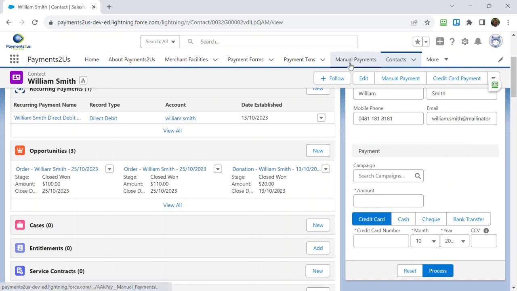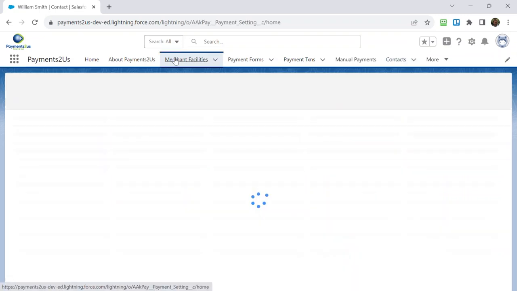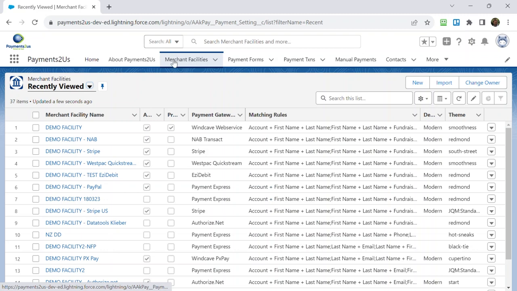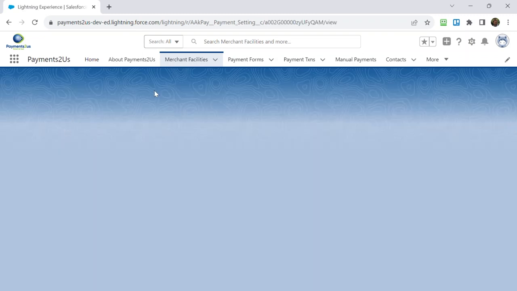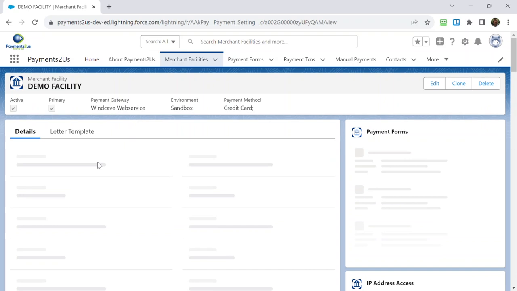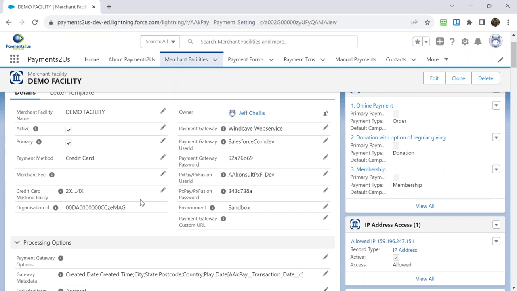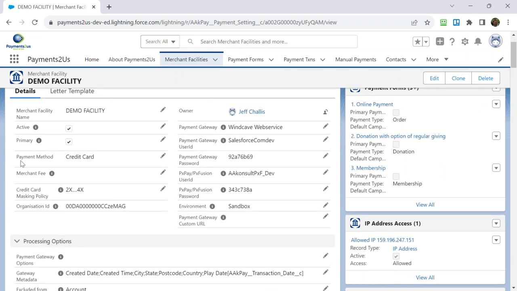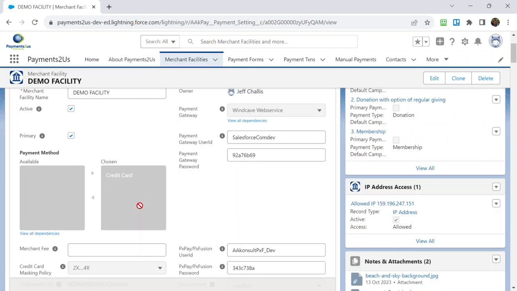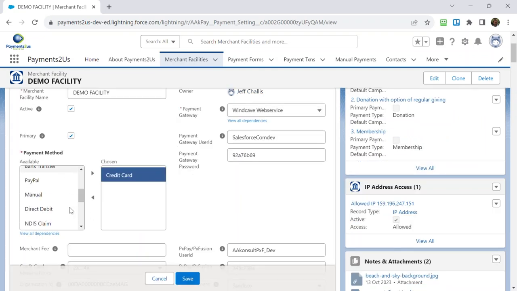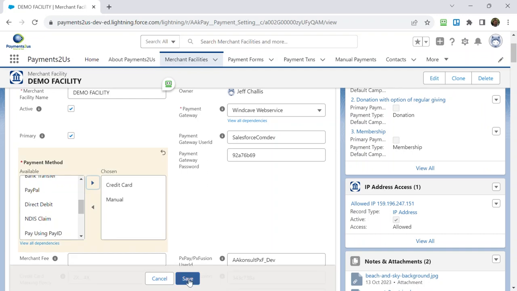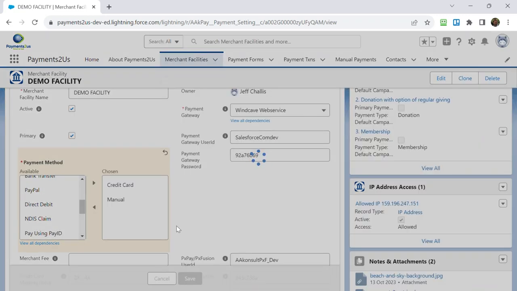First one is through manual payments. Second one is through Transact Payment. The third one is enabling an option on our merchant facility that says manual as well. So I've gone to the merchant facility tab here. I'm clicking into our demo facility, and I'm going to click on the payment methods that I'm going to allow here. I'll click edit, and what I'm going to do now is enable manual payment, and I go save.